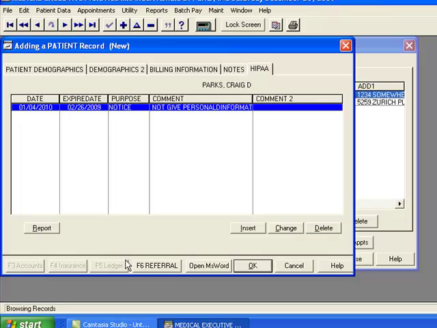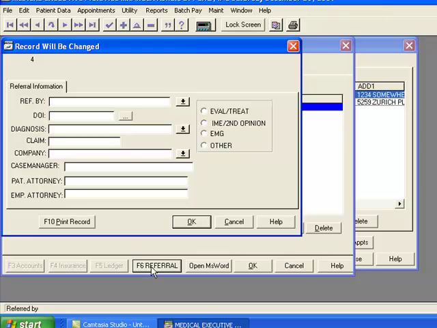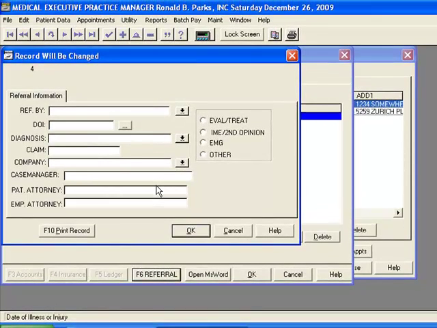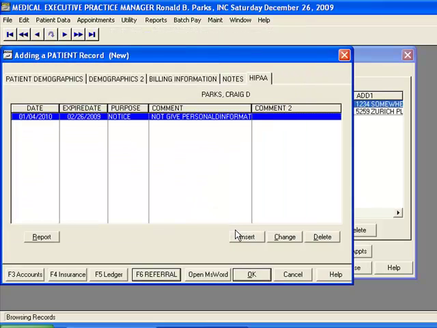with some other person. The F6 referral button is used primarily for work comp. Here you would put in who referred the patient, the date of injury or illness. And if I click on that field, you can see that it's going to say date of illness or injury. The diagnosis, the claim number, if it was a work comp case, who's the case manager, does the patient have an attorney, does the employer have an attorney. This is useful for work comp, and I'm going to say cancel. I don't want to save any of this information. Now I can say OK.